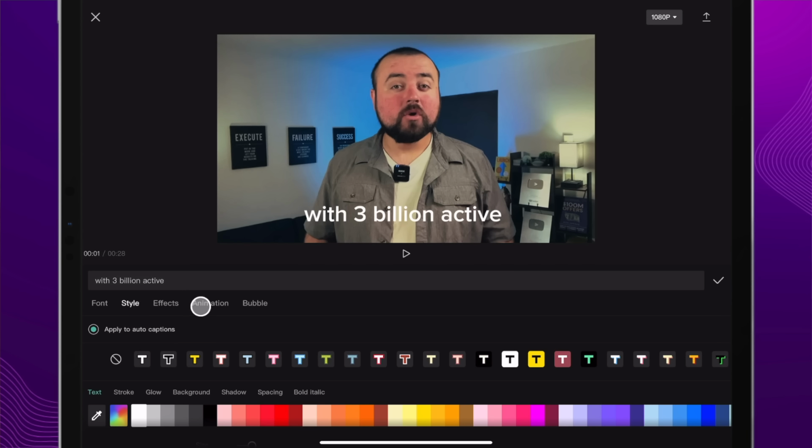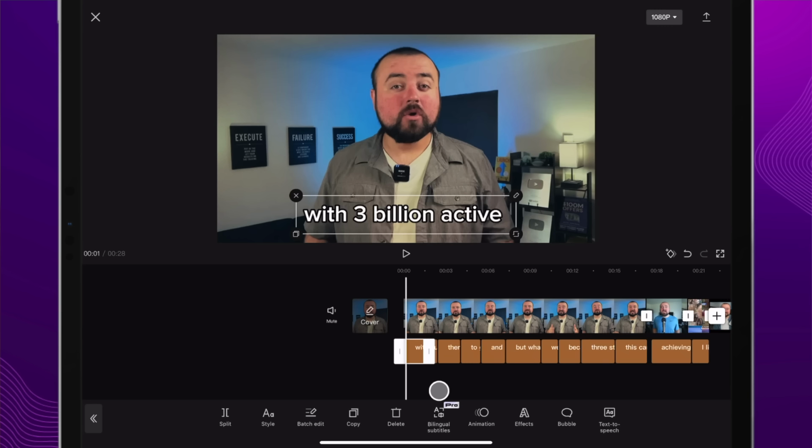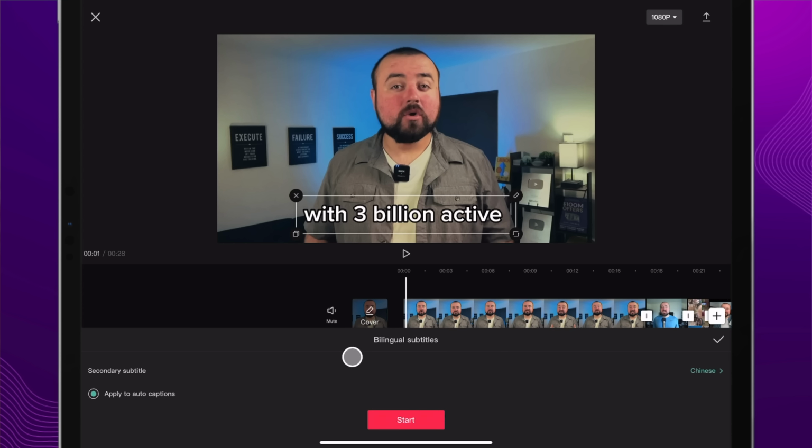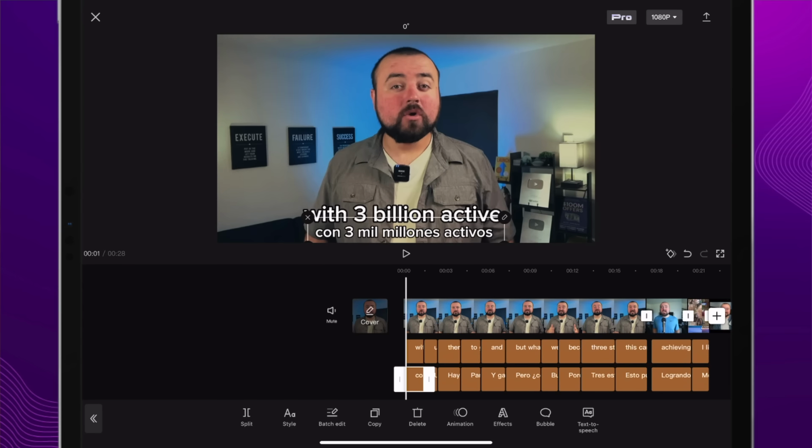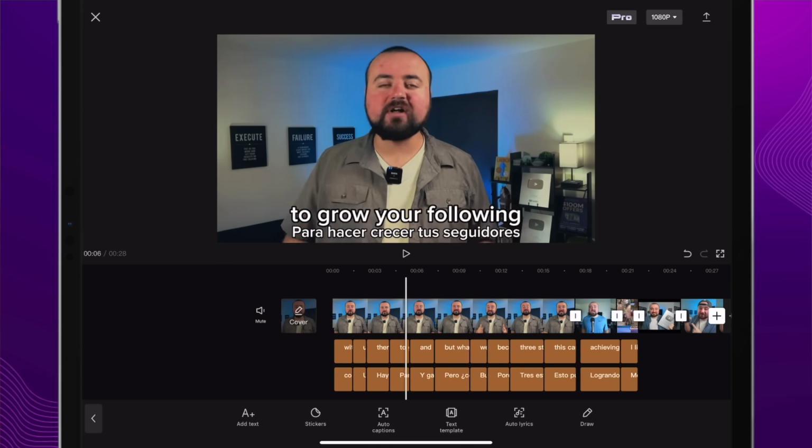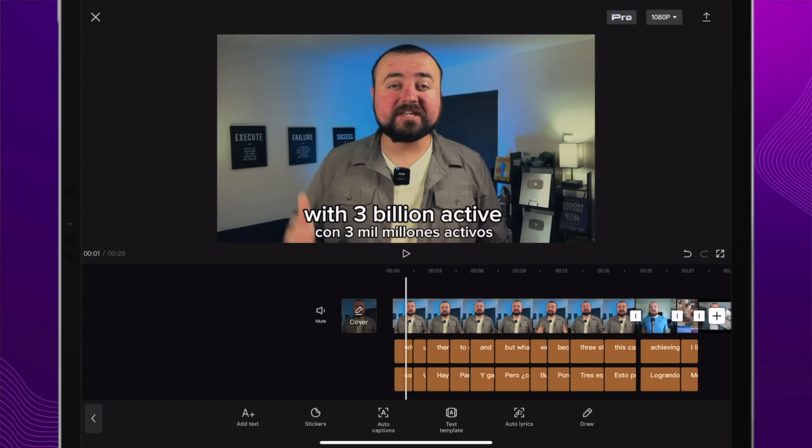Which brings us to tip number 22, which is to use bilingual captions. So once you've gone through and you've spell checked it, by clicking bilingual subtitles, this is a pro feature, you can actually get secondary subtitles in different languages. So for example, I could choose something like Spanish, and then I can back out, and then I can click start, and now it's going to generate bilingual captions right underneath, and I can increase the size of these as well. And now I have captions for multiple languages.